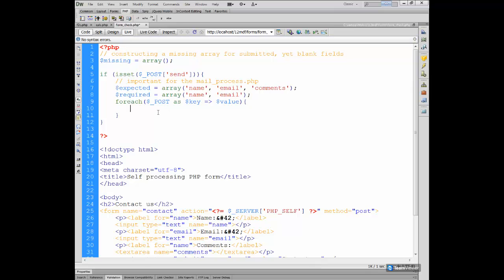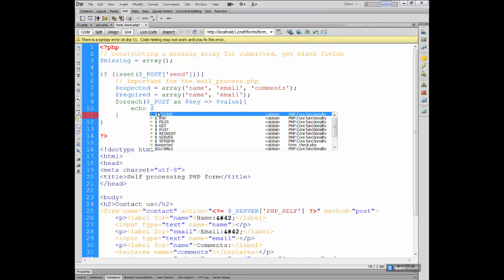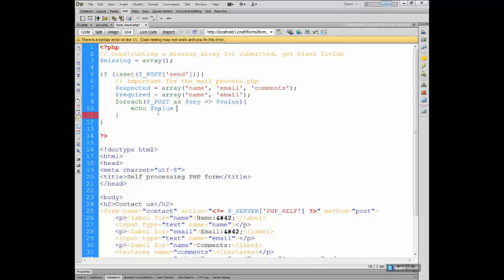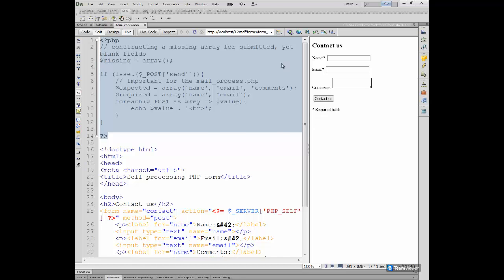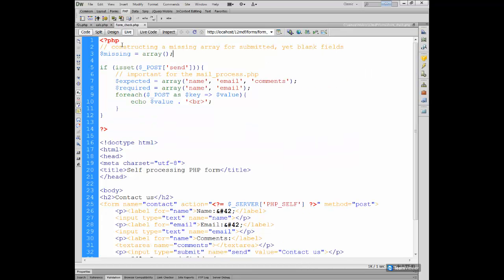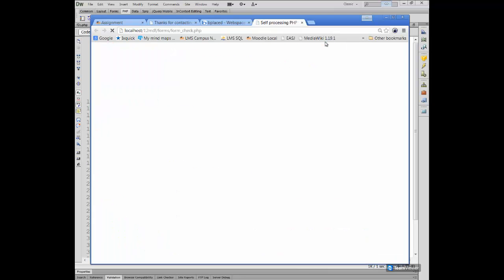And then inside this for each loop, we are just echoing. Right? And in order to achieve nice output, we are going to concatenate this. The simple line breaker. Oh, I can't test this actually in the live view. I need to test this in a browser directly.